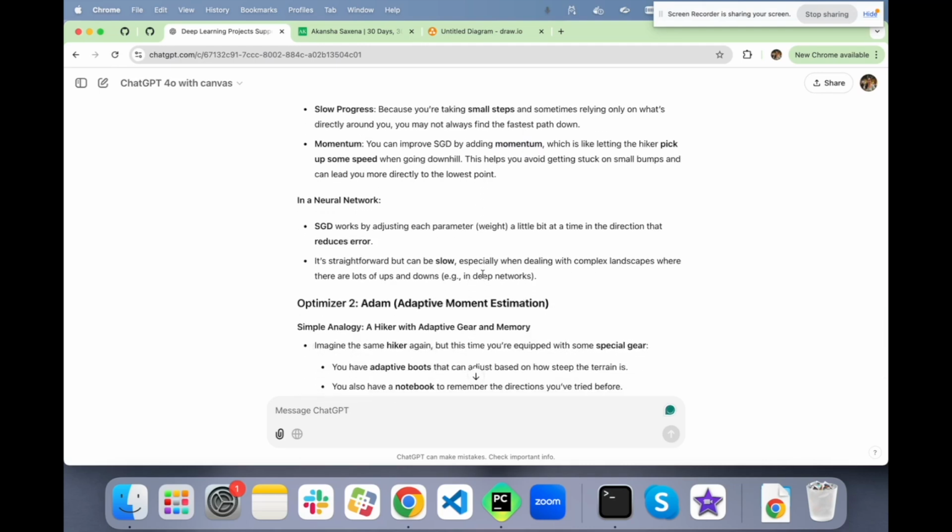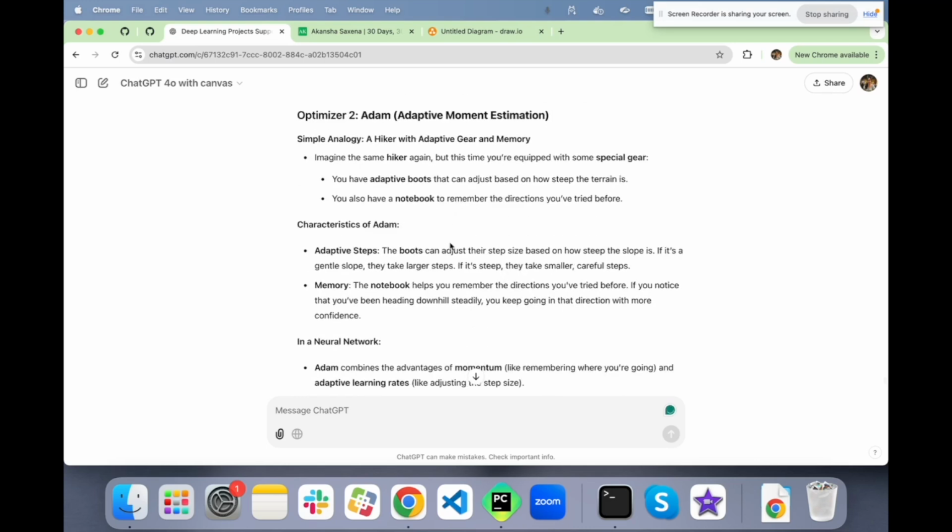In a neural network, SGD works by adjusting each parameter, that is, each weight, a little bit at a time in the direction that reduces error. It's straightforward but can be slow, especially when dealing with a complex landscape where there are lots of ups and downs. So it goes in the direction where it sees the error is reducing, and adjusts parameters like weights a little bit at a time. Then we have Adam, which is adaptive moment estimation.